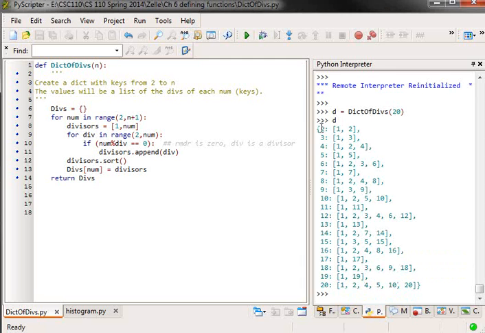So 2 has divisors 1, 2. 3 has divisors 1, 3. 4 has divisors 1, 2, 4. So on. Some of the longer lists are for 12, for example. 12 has divisors 1, 2, 3, 4, 6, and 12. 20 has many divisors as well, 1, 2, 4, 5, 10, and 20.